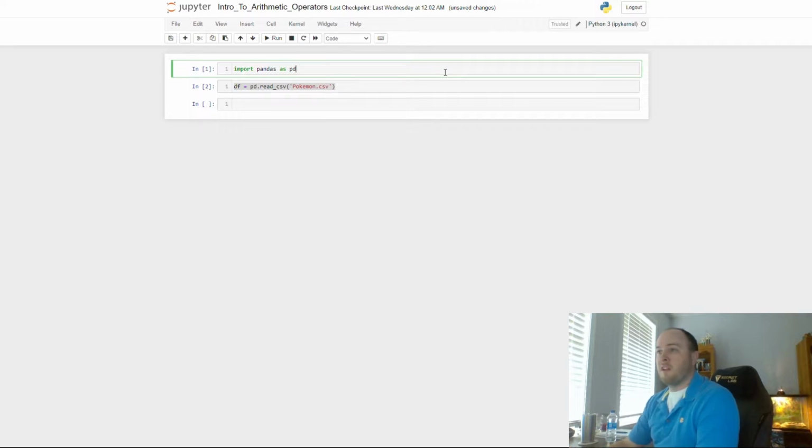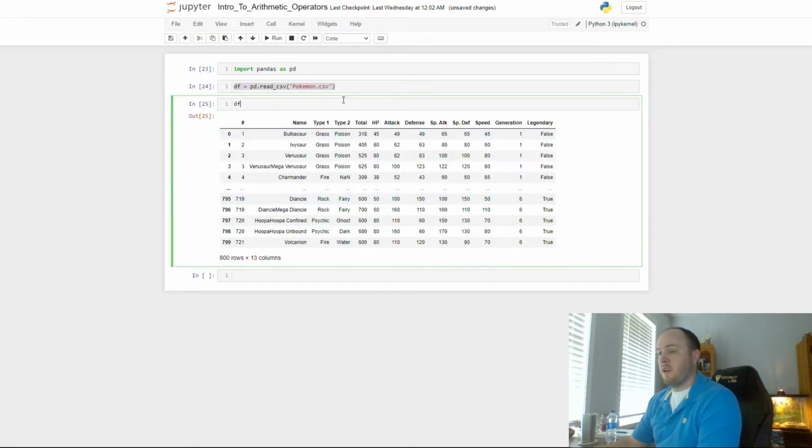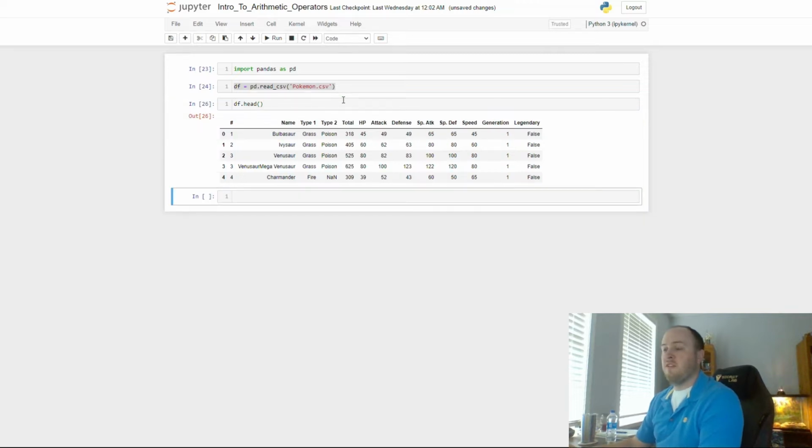We're going to do import pandas as pd. Data frame equals our Pokemon CSV, and we're going to look at our CSV, make sure it looks correct, and it does. So let's limit it to the top 5 by using df.head.